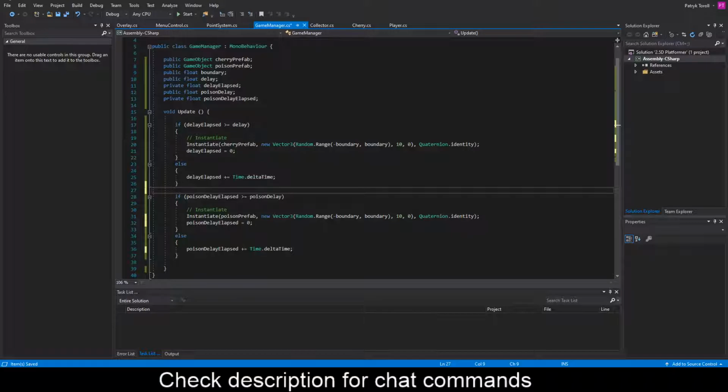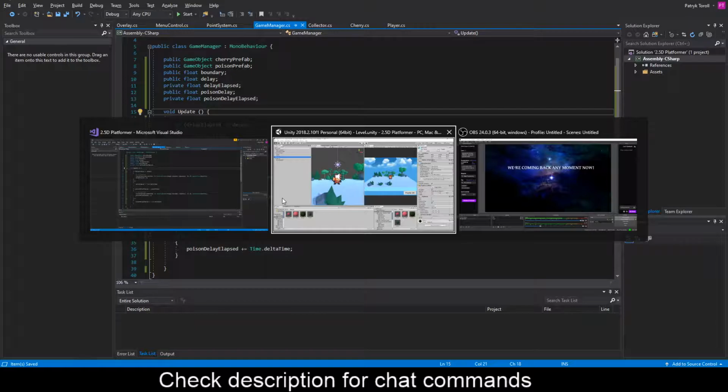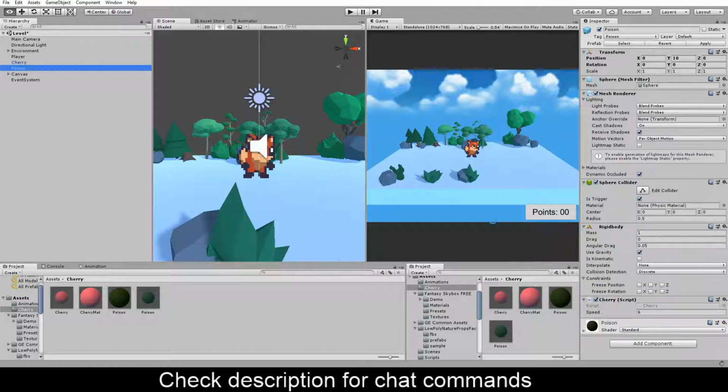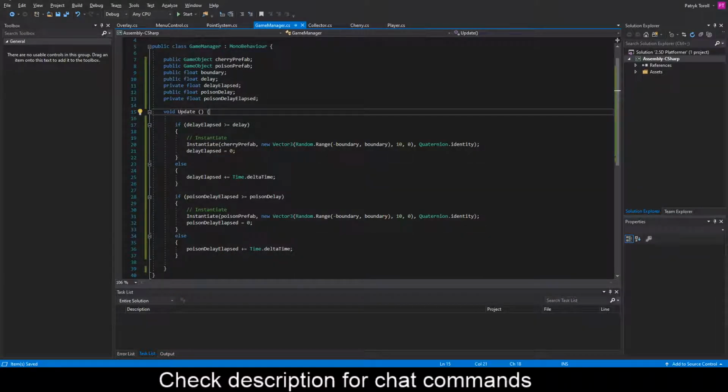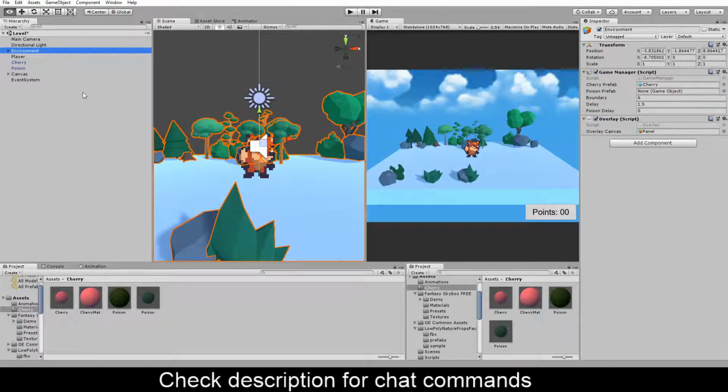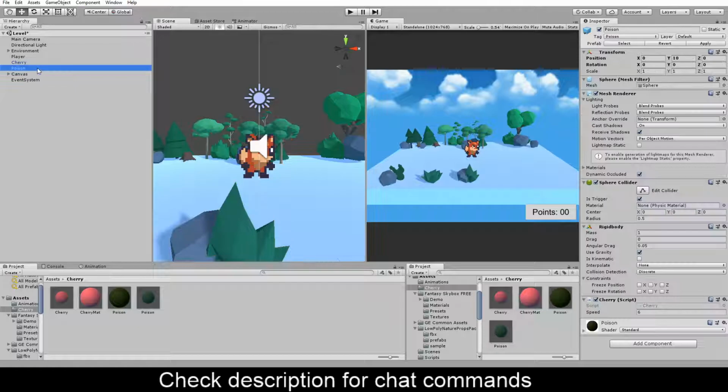Whenever the update function is called, we can have two separate delays for them to be played, and we need to attach the poison prefab here. So the poison prefab has to go over here. And the delay for the cherries is 1.5, and we're gonna have 2 for the poisons, I would say.